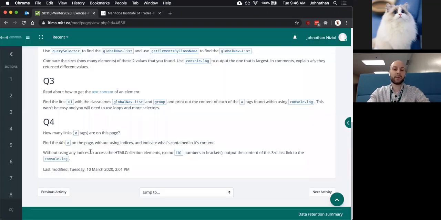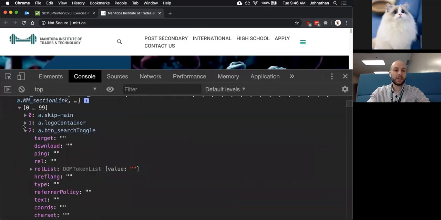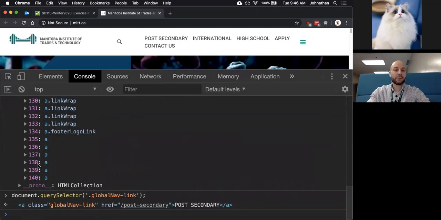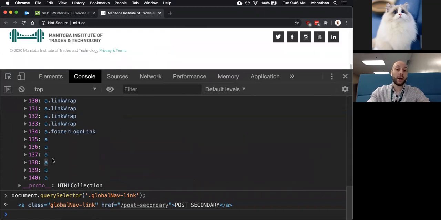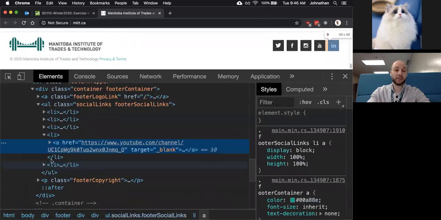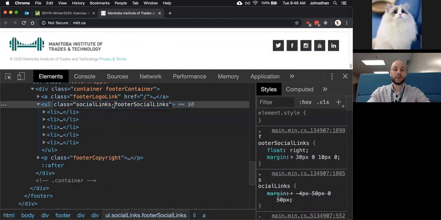Same thing for the third last link. Third last link would be, we have to go down here, look at 100 to 140, and that's this one. That one's even more difficult. It has no, that's this YouTube link, okay? It has no classes on it at all. And that gets a little bit tricky. So we might want to find something that we'll reveal in the elements panel. It's inside footer social links. So footer social links.